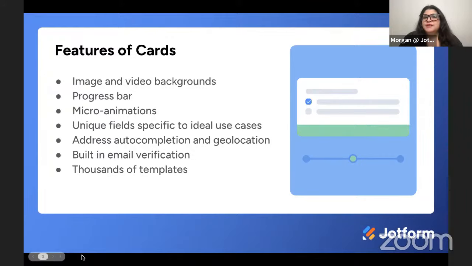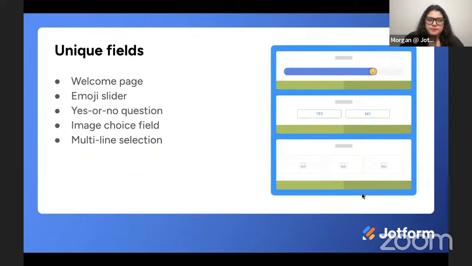When it comes to how you design your card forms, just like with your classic forms, you have default color schemes and default image backgrounds. You can also add your own. But with cards, you also have the option to add a video background as well. All of these features come together to make your form fun, quick, and easy for your users, and hopefully just as fun, quick, and easy for you to set up as well. Let's talk about those unique fields now.